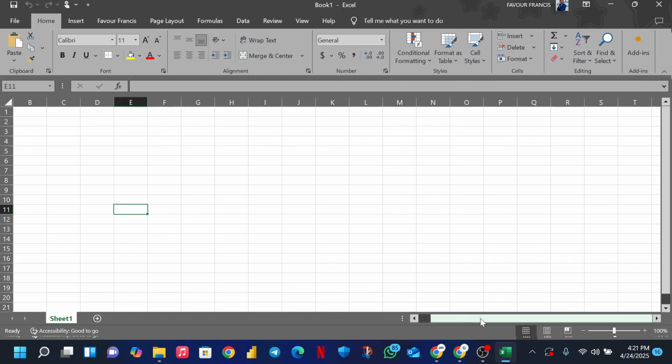horizontal scroll bar, you can see it at the bottom right hand corner. You can see your horizontal scroll bar where my mouse cursor is moving, and at the right hand side you can see your vertical scroll bar.